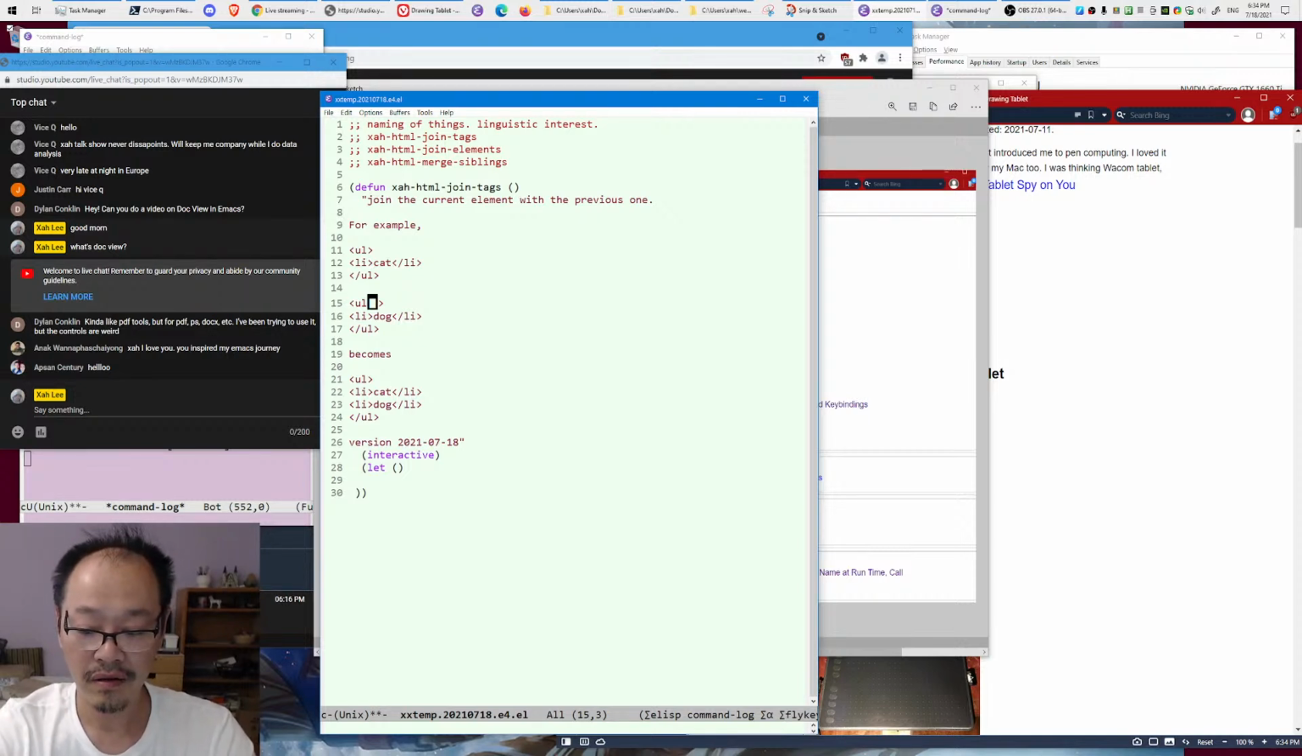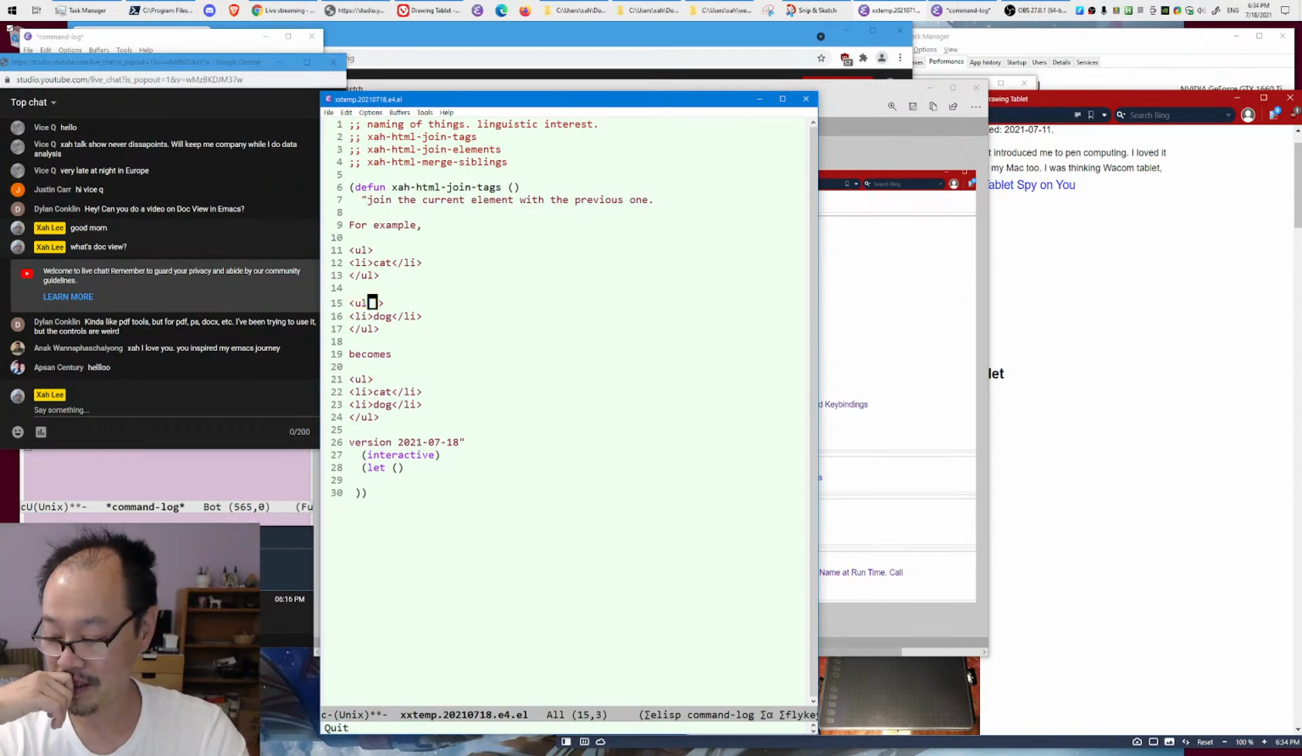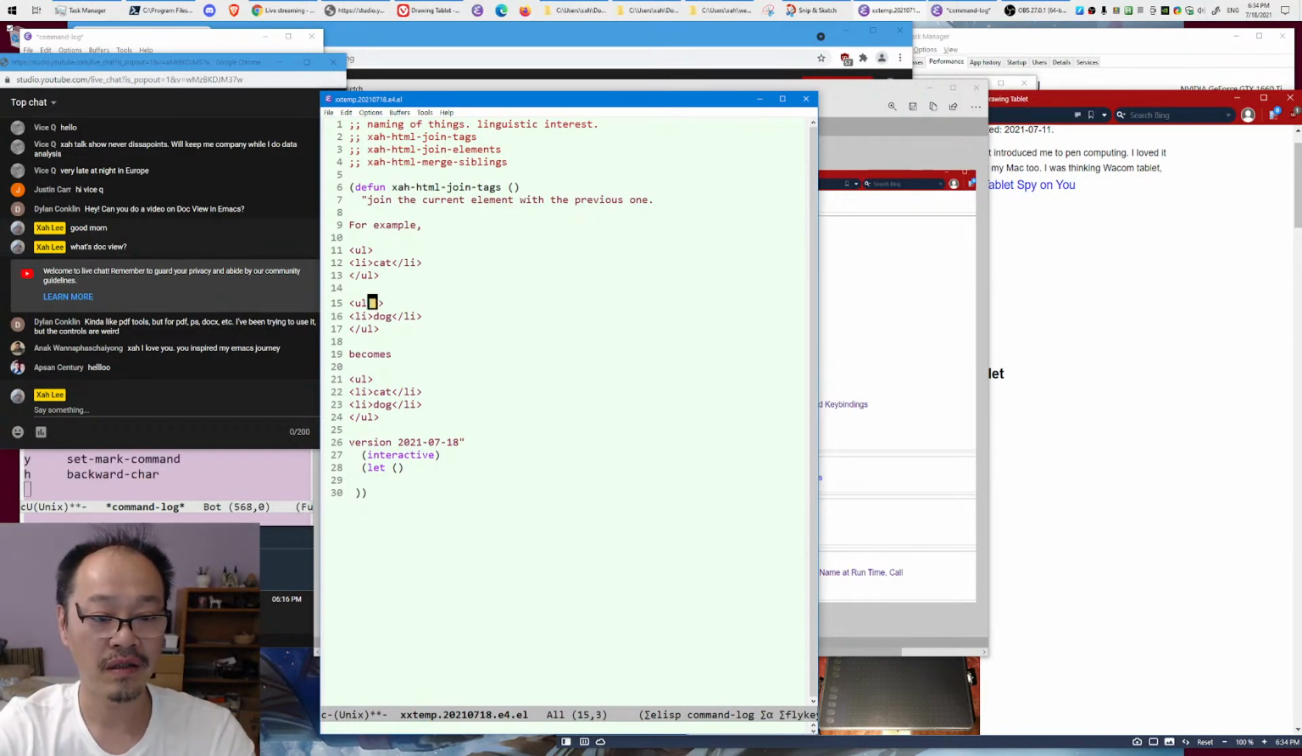So now we run into a user interface design issue. One way to do it is you tell the user to place the cursor inside the tag. Then when you call the command, it'll join them. The other way is to put the cursor between these sibling elements. So which way is proper? It probably should be between.